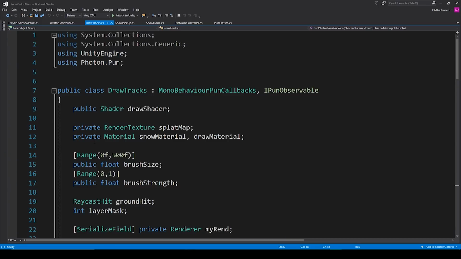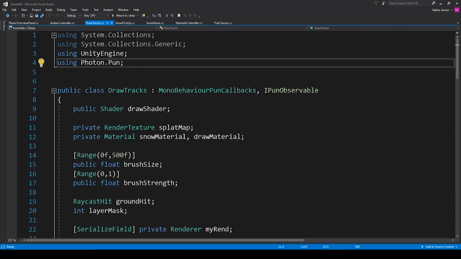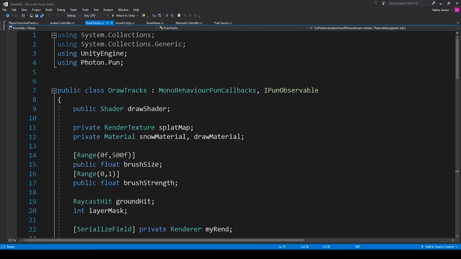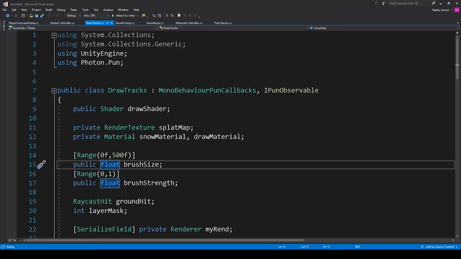So here I have my draw track script, which does most of the functionality for putting the tracks in the snow. And to turn this script into an observable component, the first thing that we need is to include the using Photon.Pun namespace. The next thing that we need is to make sure that we're inheriting from MonoBehaviourPunCallbacks. We then need to make sure that we also include the IPunObservable interface. Once we have this, the next thing that we need are the variables that we want to synchronize across the network. And for this script, the variable that I will be synchronizing is my brush size. So I have this public float called brush size.